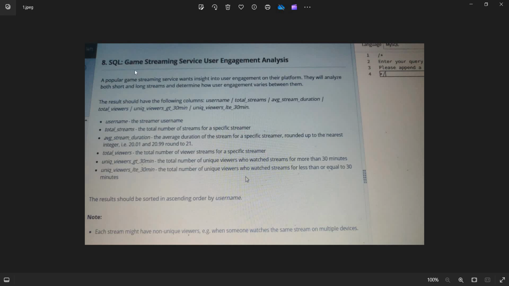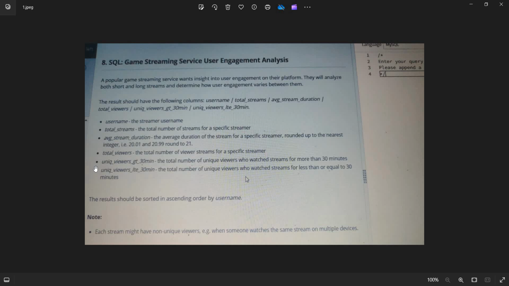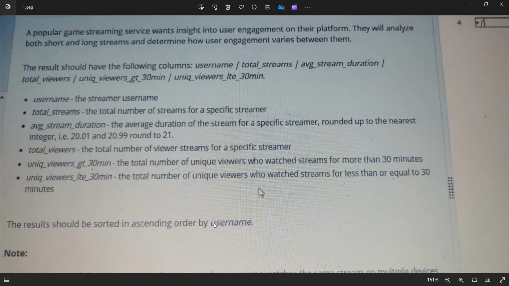Here we go. The question is SQL game streaming service user engagement analysis. A popular game streaming service wants insight into user engagement on the platform. They will analyze both short and long streams and determine how user engagement varies between them. The results should have the following columns: username, total streams, average stream duration, total views, unique viewers GT 30 minutes, and unique viewers LTE 30 minutes. So these are the 6 columns we need to render from the tables which the company gave. The result should be in ascending order of the usernames.